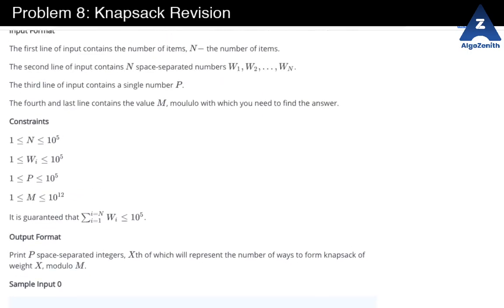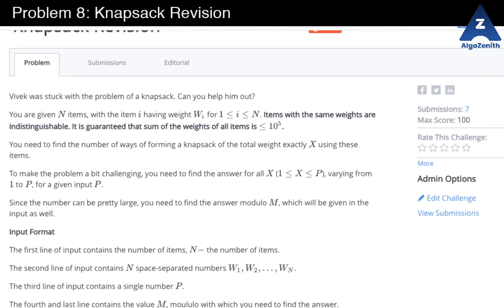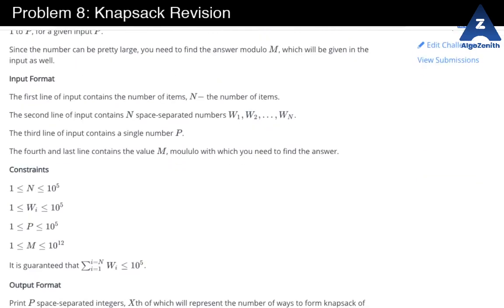There is this line mentioned that it is guaranteed that the sum of weights is less than or equal to 10 to the power 5. So let's say there are 10 to the power 5 number of elements, but the sum of weights is up to 10 to the power 5. So how many distinct weights can there be in the array?